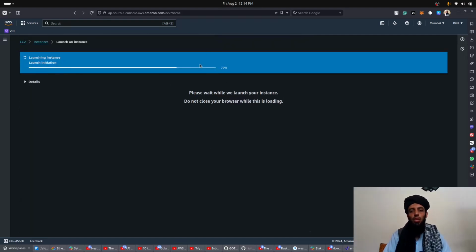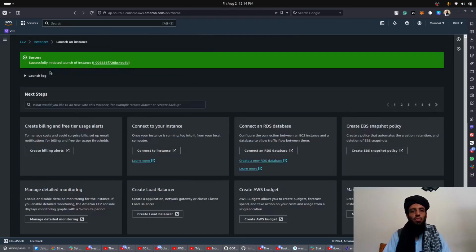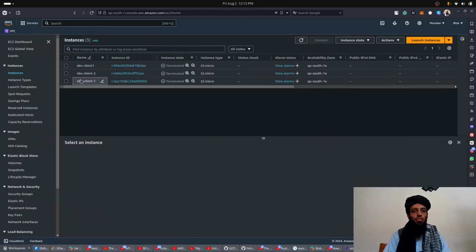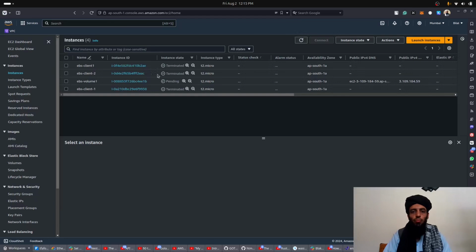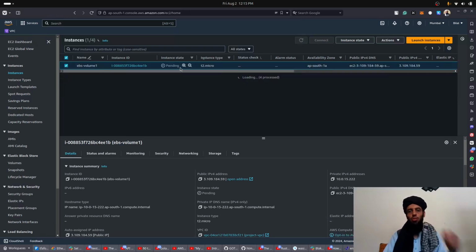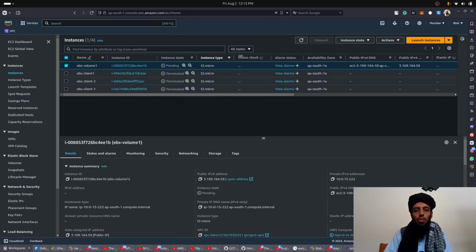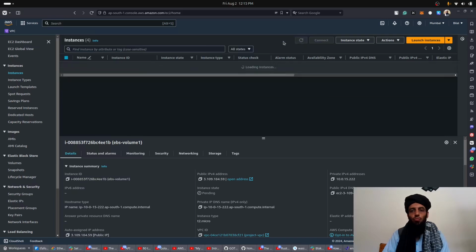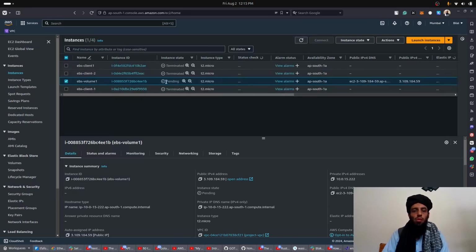After that, it will take some time to launch the instance. Once it is launched, as you can see here, this is the instance that is launched. Let me just refresh this. Yeah, this instance is currently giving me the pending message, so I need to refresh this to see if it is working fine now. It will take some time to be running, so wait for it. Yeah, you can see here that this is currently running.